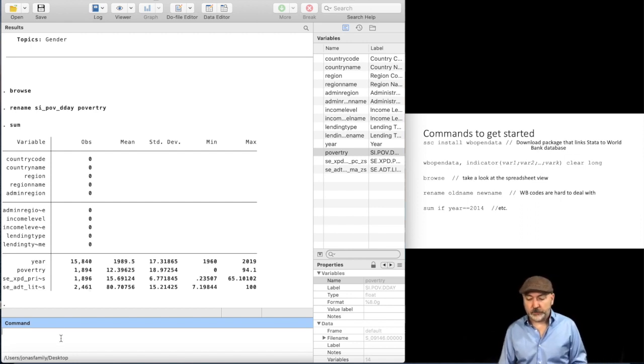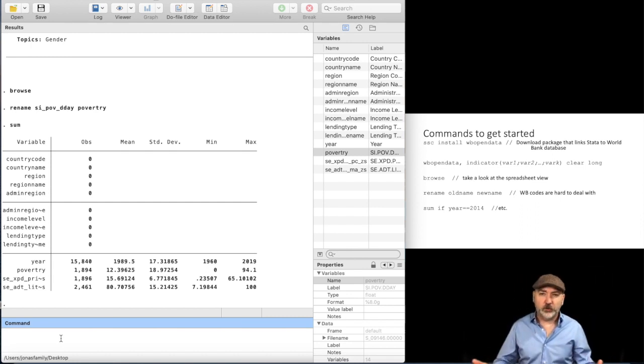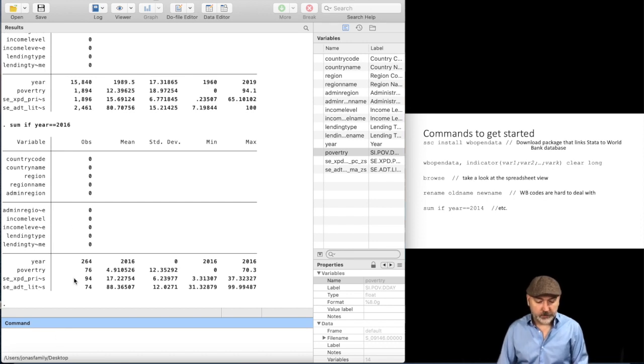So the next step is to figure out what is the most recent year for which we have a reasonable number of observations. So here you can do a sum if command. So let's summarize the data if the year is, say, 2016. So this gives us the number of observations, the mean, standard deviation, min, max for our variables just for that 1 year, for 2016. And so again, there's what, 190 something countries in the world. We've got 76, 94, and 74 observations within our sample here. So that's not bad, right?